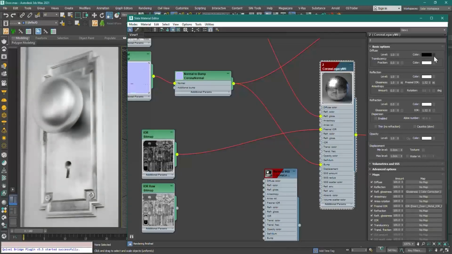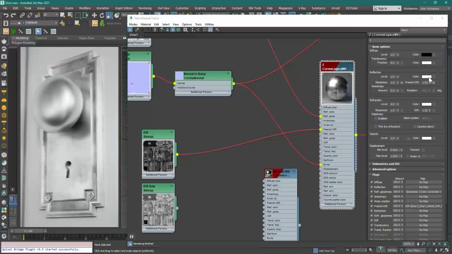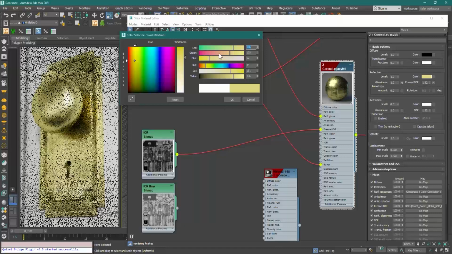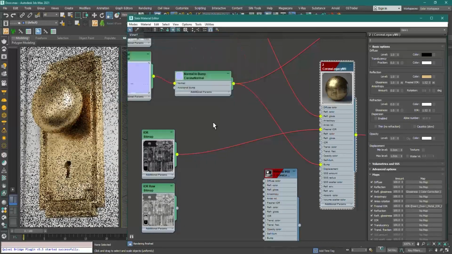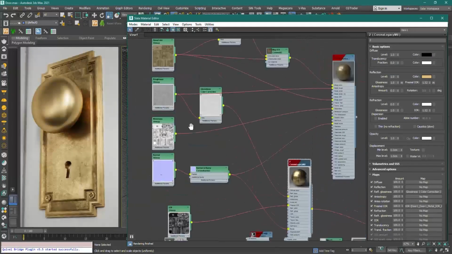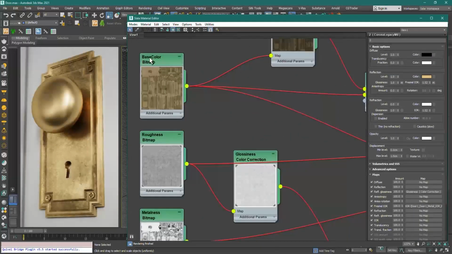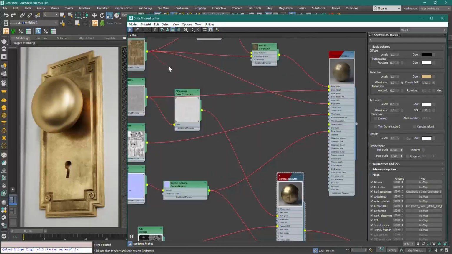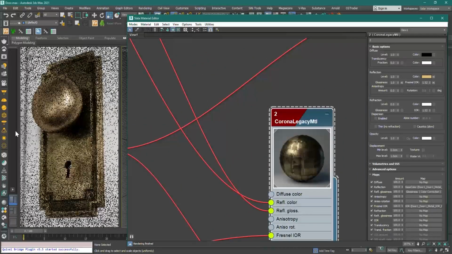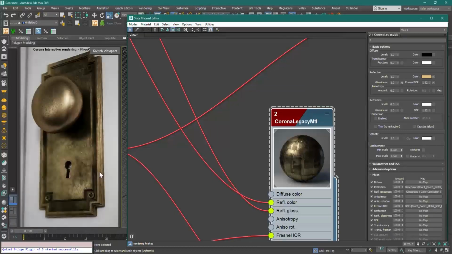About Corona Legacy material, in this case, we can change the appearance of the material just by changing the color of the reflection, like gold or copper. So I can use the base color not as diffuse, but as the reflection color. And now here we have a better result.